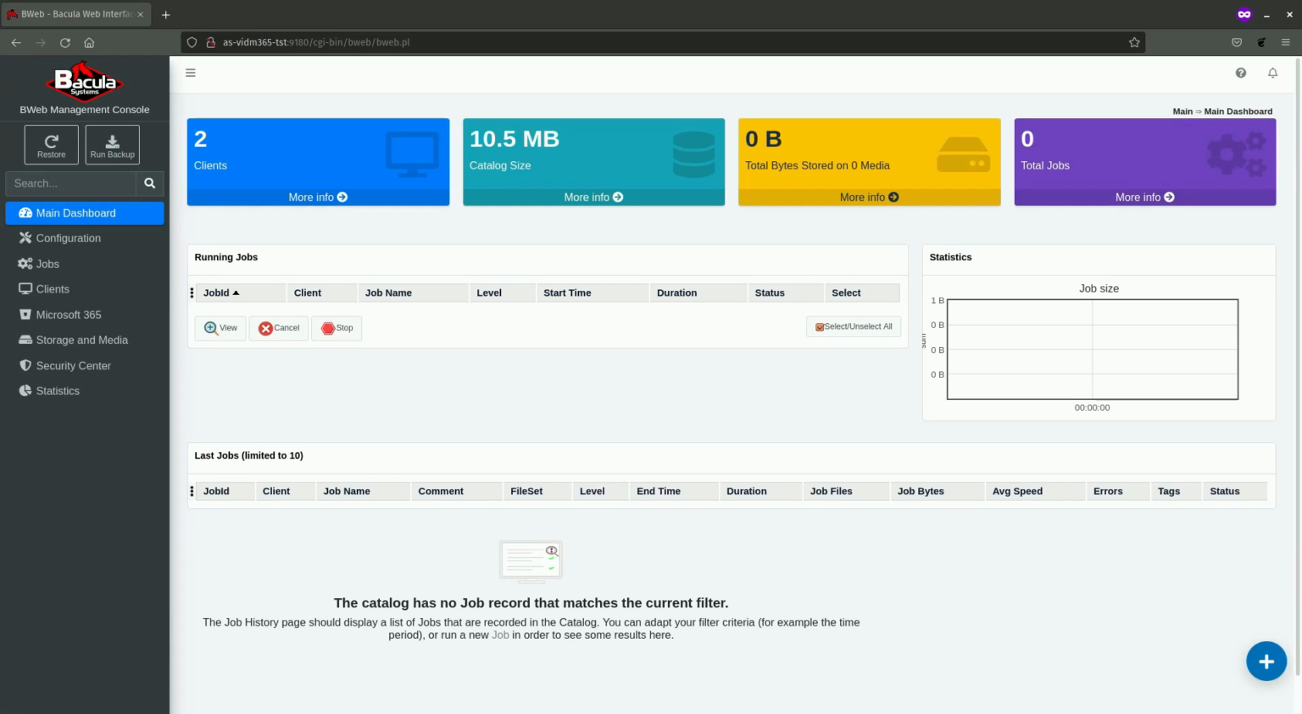We are going to demonstrate the process of authorization of the Microsoft 365 plugin within the cloud environment. This process is needed in order for the Bacula Microsoft 365 plugin to be able to back up from or restore to the cloud environment. This process is simply carried out using the Microsoft 365 wizard, which is a part of BWeb graphical user interface.